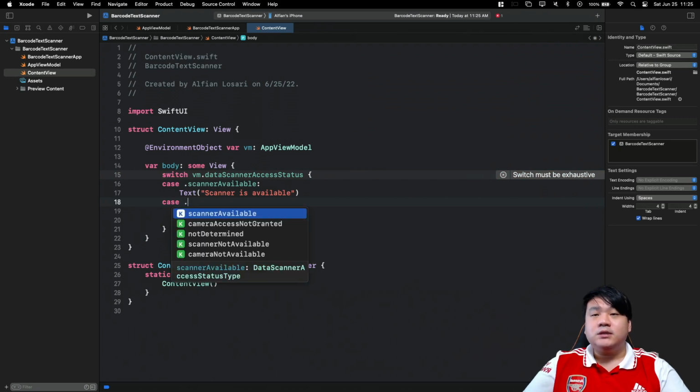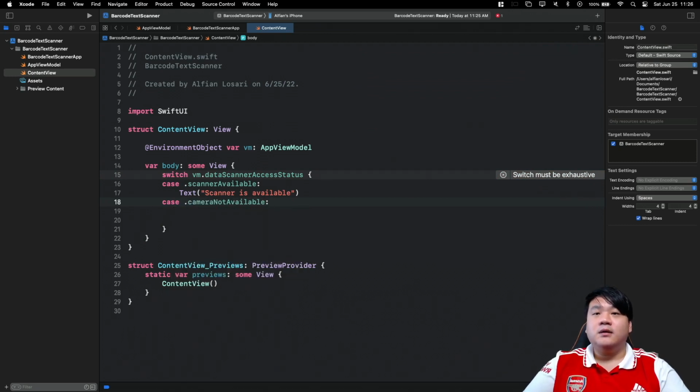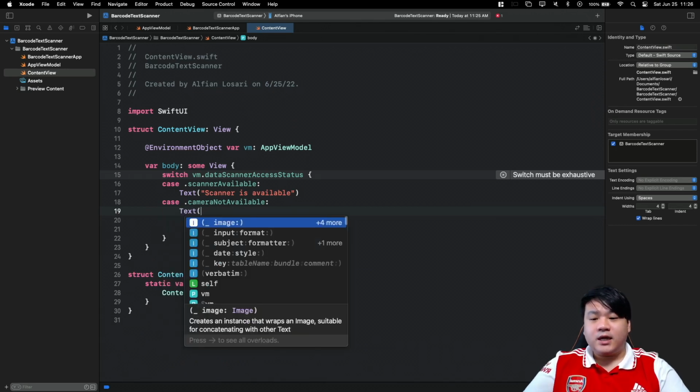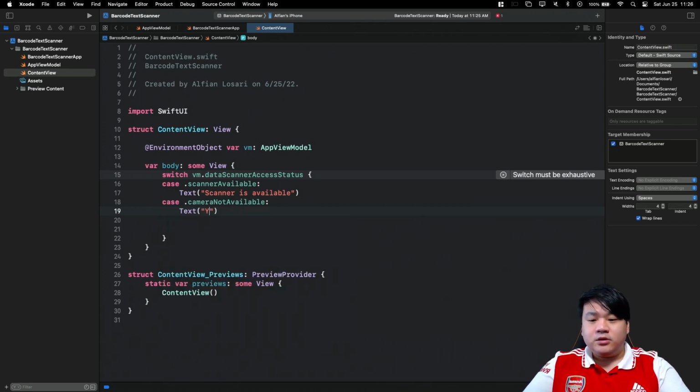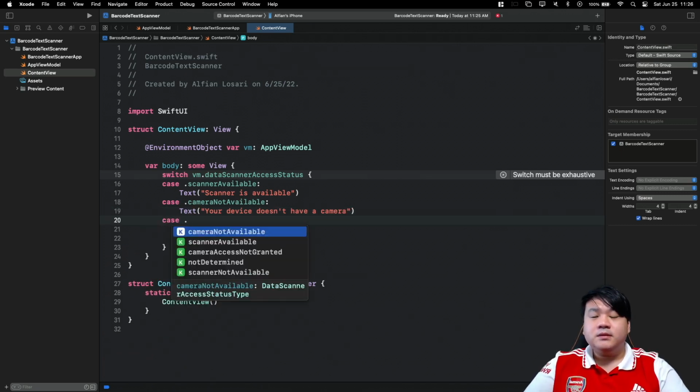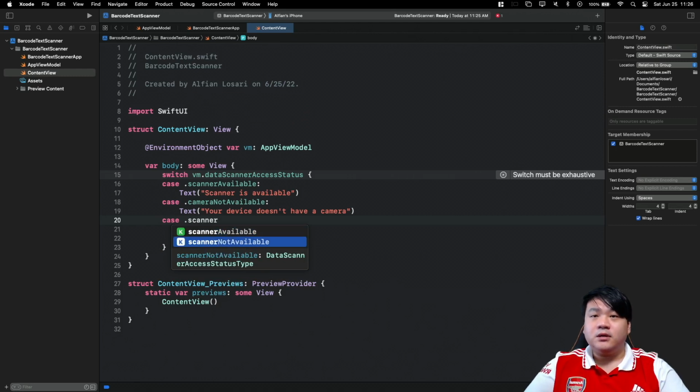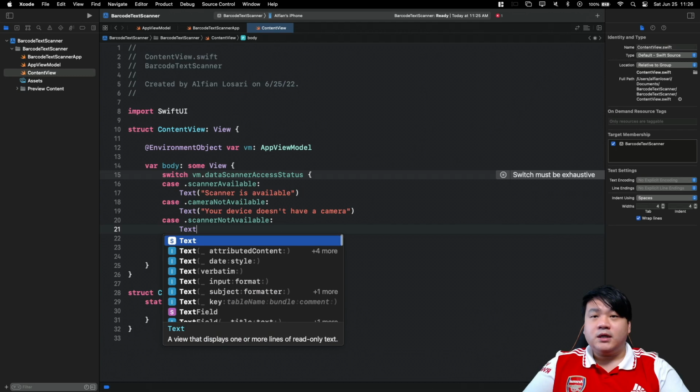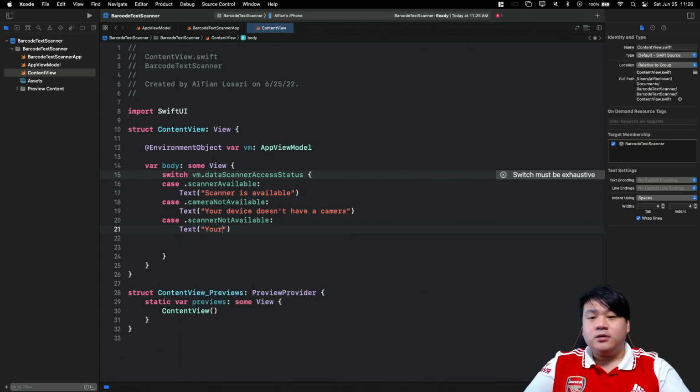Next one is the cameraNotAvailable case. Let's declare text and pass: Your device doesn't have a camera. Third one is scannerNotAvailable. Text: Your device doesn't have support for scanning barcode with this app.